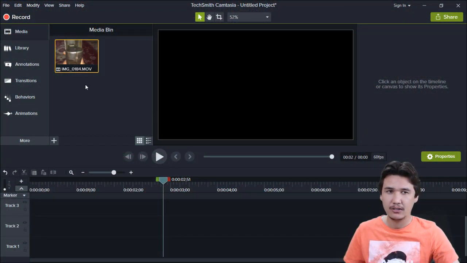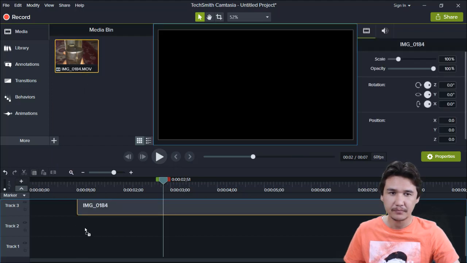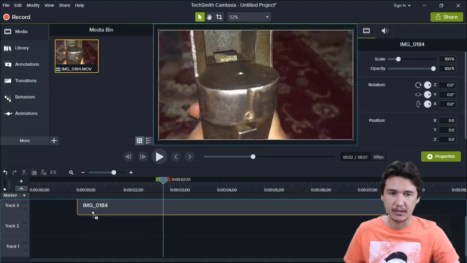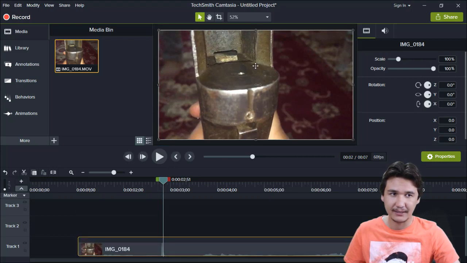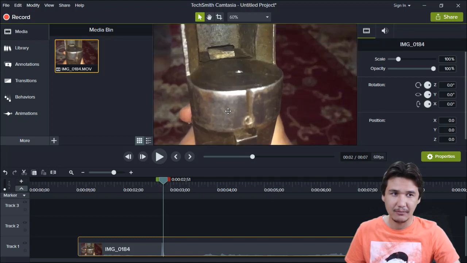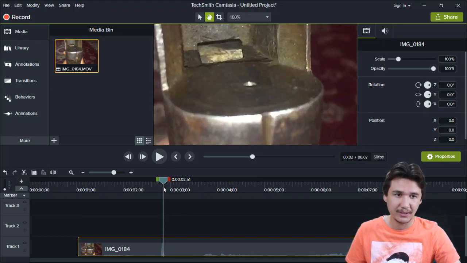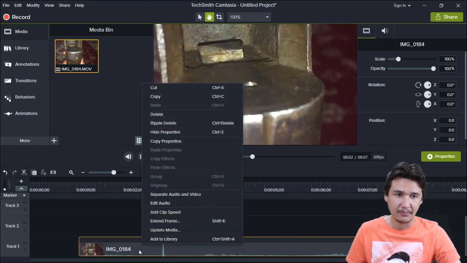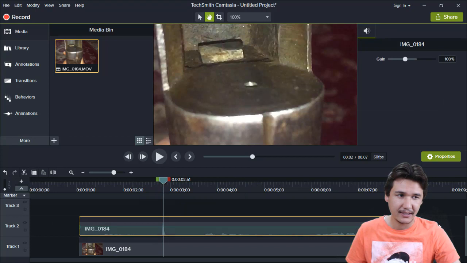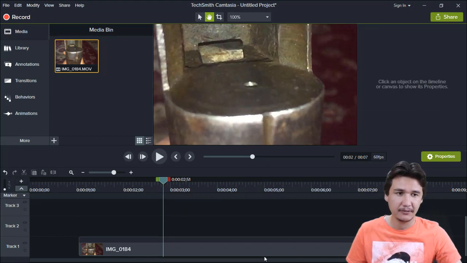I have Camtasia 2019, and we have a clip here where I have recorded someone shooting a gun, and we have that trigger we are pressing and the pin is coming out, but with the eye we cannot see that. Now let me show you what is happening. I'm going to separate the audio from the video and delete that, as you can see.